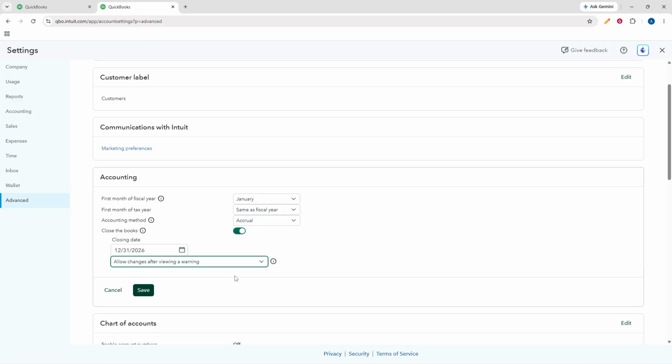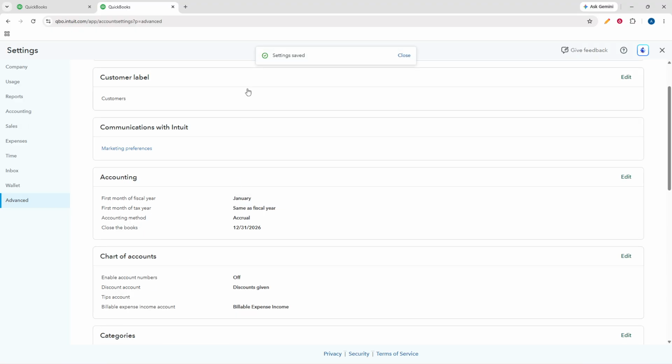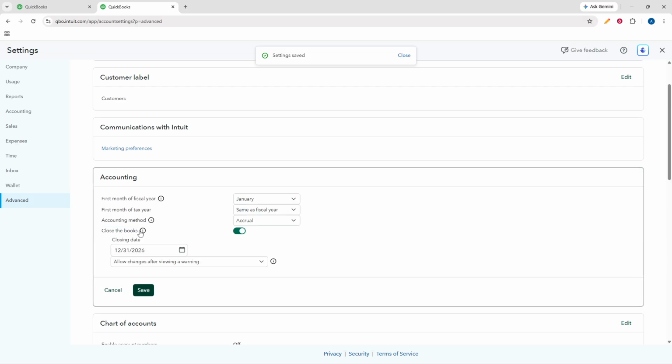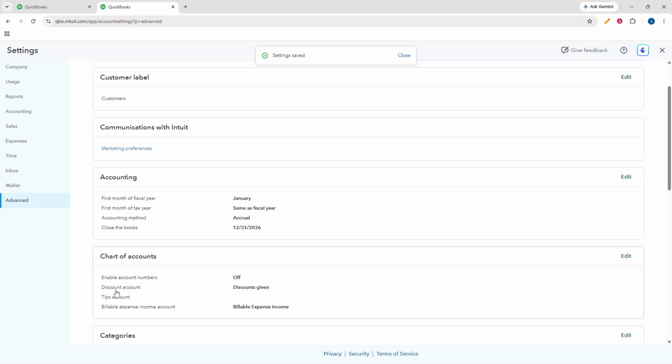After reviewing the closing date and any optional password setting, click Save. This applies the change to your accounting settings. Once the save is complete, click Done to close the settings window and return to QuickBooks Online. At this point, the books are closed based on the date you entered, and QuickBooks Online will handle transactions before that date according to the settings you selected.